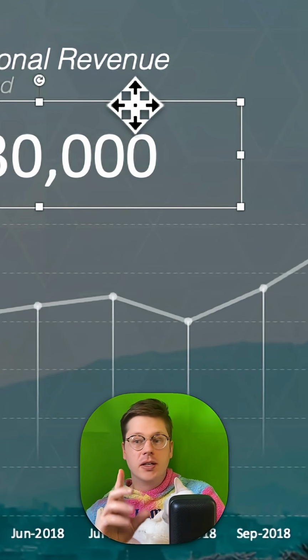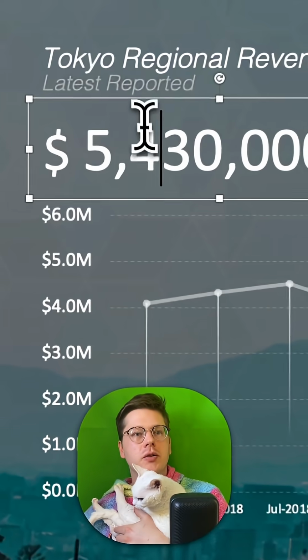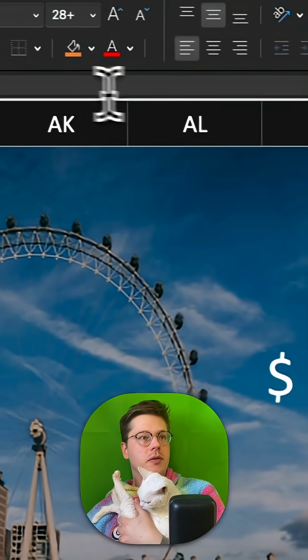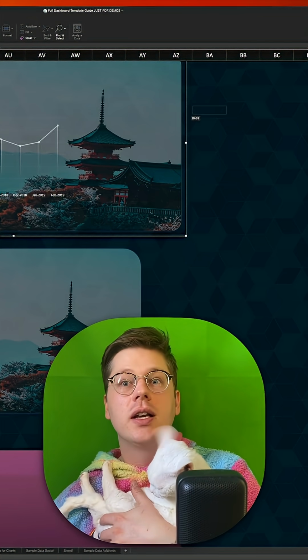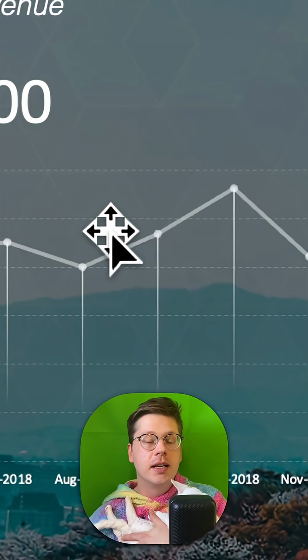The only other little tip here is if you're trying to get a metric out of a cell and into a text box like this, you just add in a text box, and then up in your formula bar, you just hit equals, and then you click on whatever cell you want, and it's going to link that text box to that cell.